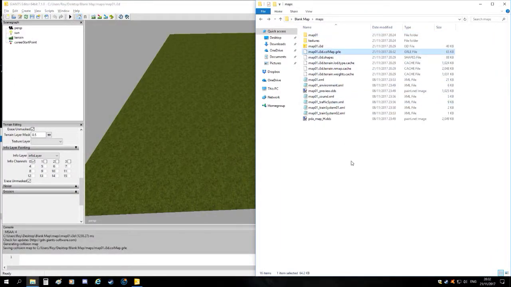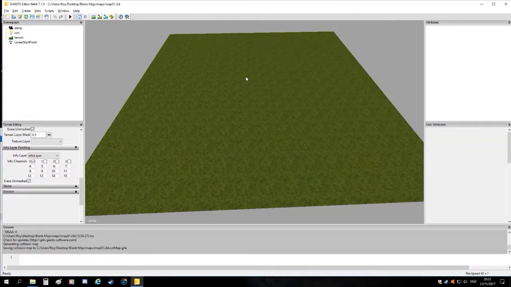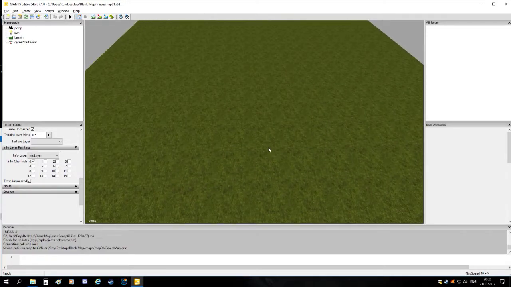There it is. So now we can alt tip anywhere on the terrain, and it will allow us to do it. We won't have a problem. And this is literally how to make a basic map, literally that easy. Blank basic map.